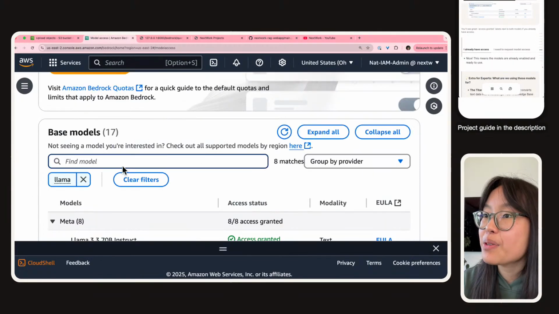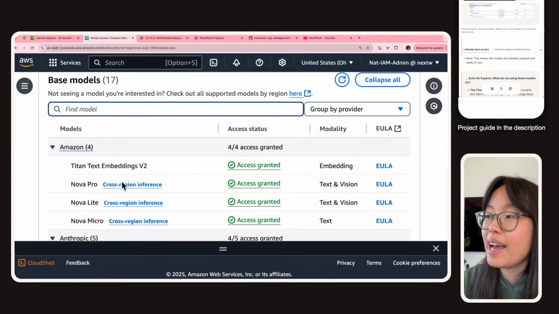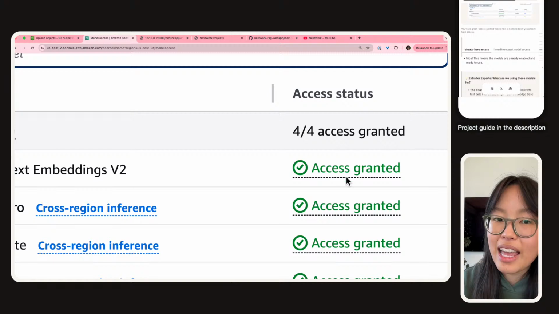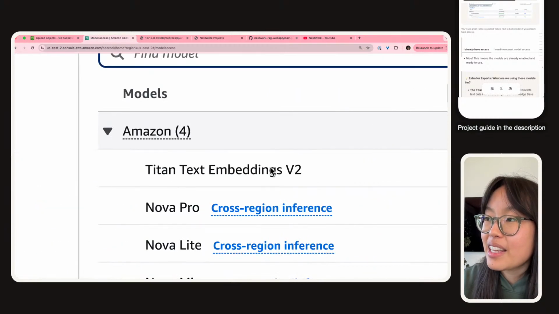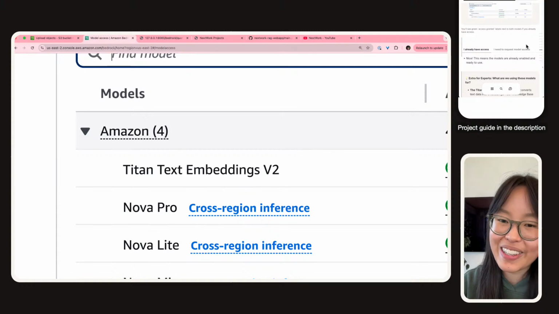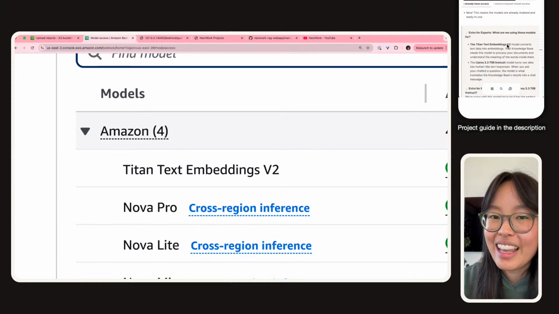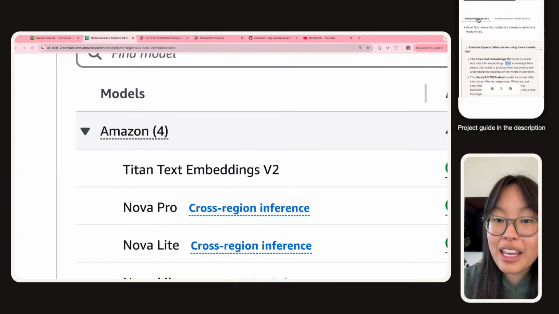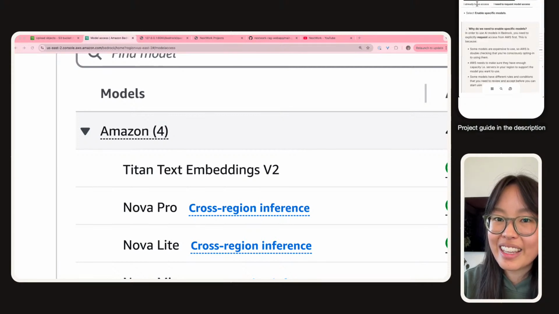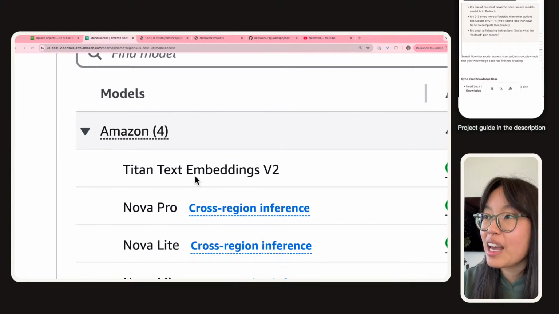Let us also make sure that the embeddings model you used when you set up your knowledge base is also granted. This is the model that we selected when we set up our knowledge base back in step 1. So I recommend referring back to step 1 if this feels foreign to you: Titan Text Embeddings v2. I already have access, but if you need to request access, here are the instructions for requesting access too. Cool. Well, we already have access.